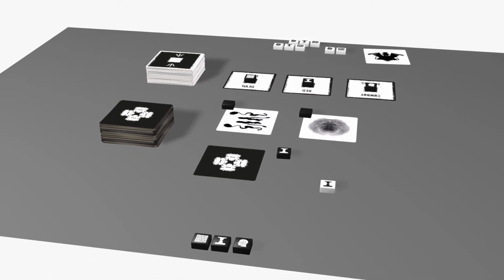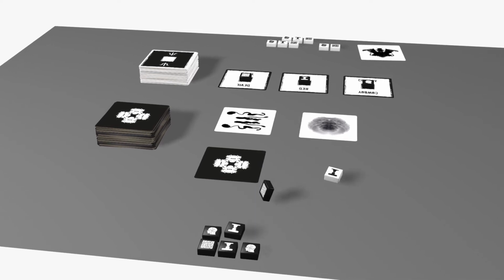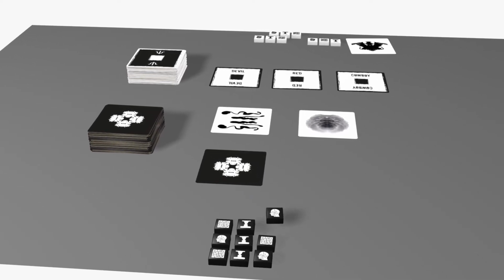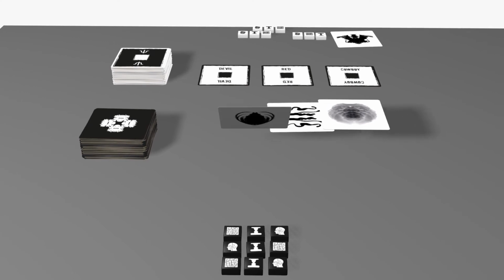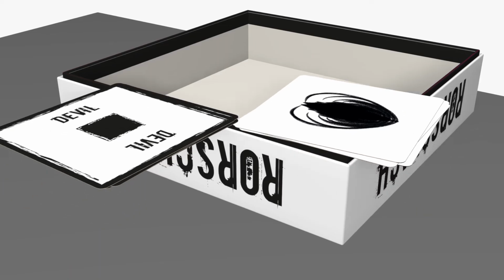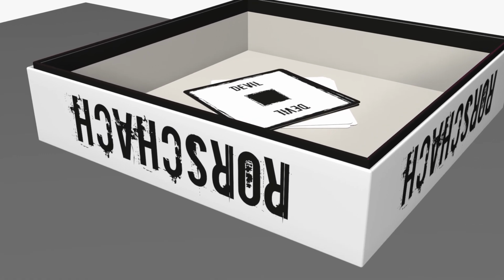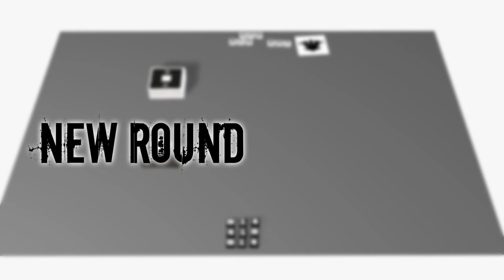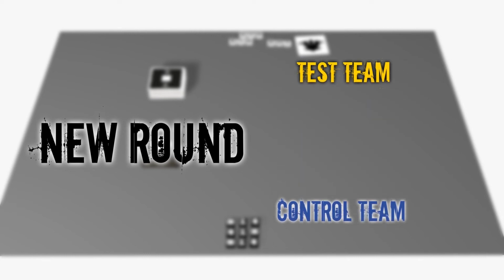Once scoring is complete, both teams take back their markers and place them in front of them. Then return the remaining image cards and the 3 face-up word cards to the box. A new round starts with the roles reversed.